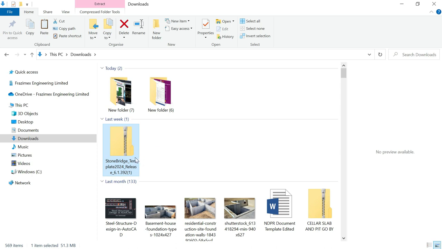Now the Stonebridge template requires that there must be no other name added to the Stonebridge template file name. So when you have this kind of issue, you can just go ahead and rename it back and leave the name as it is, as Stonebridge template release 2024 and all that 6.13992.